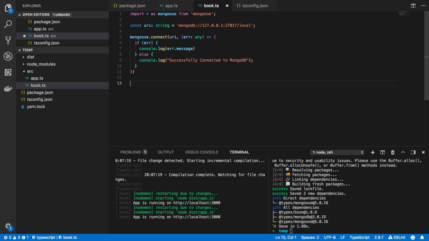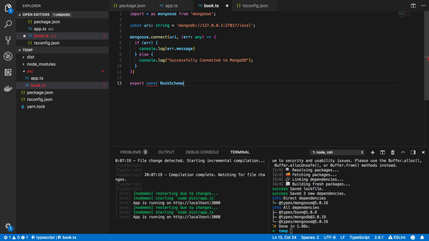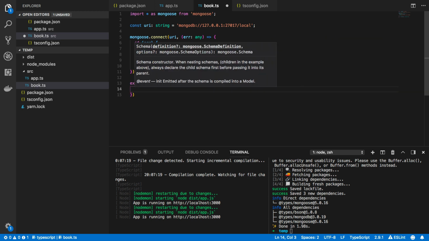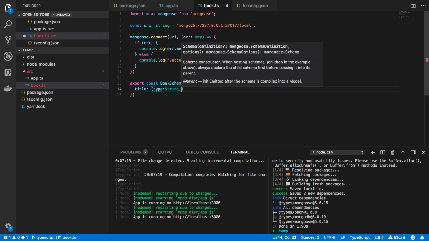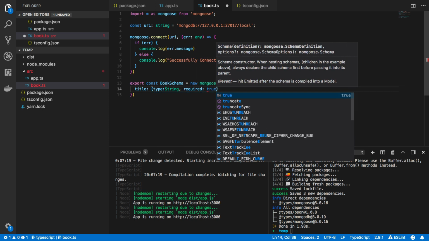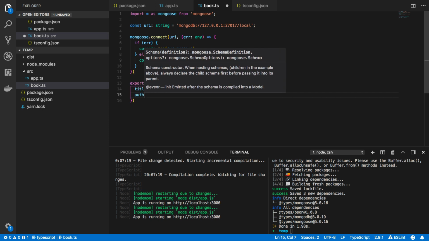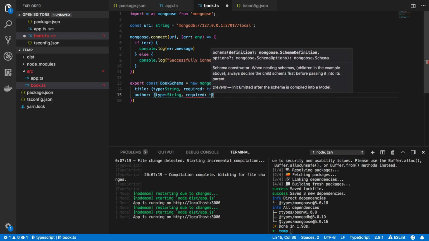Now let's go ahead and define our book schema. So export const bookSchema equals new mongoose.Schema. Now within this, we're going to want to define the title, which will be of type String, uppercase, and we'll want to specify that this is required. So required is true, and again we'll do the same for author. This will be of type String again, and again we'll specify that it's required.